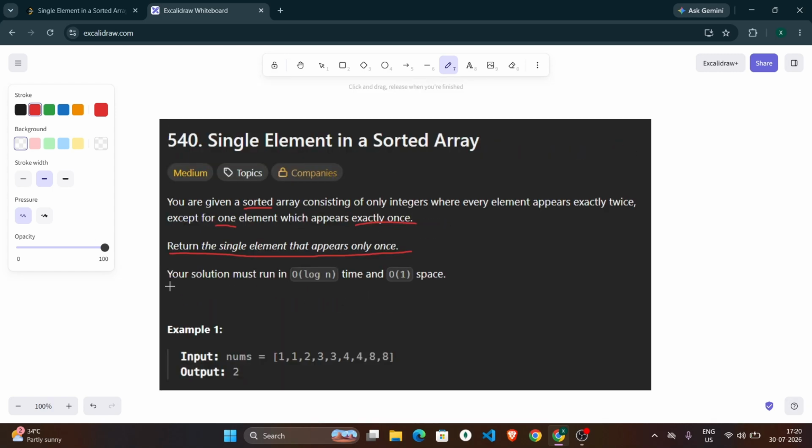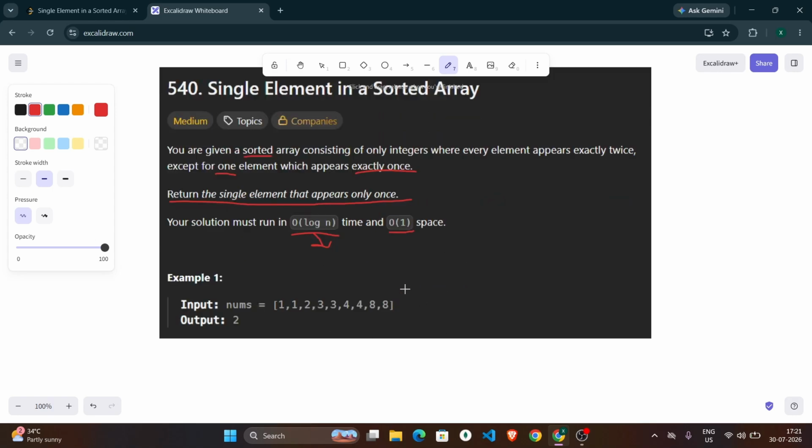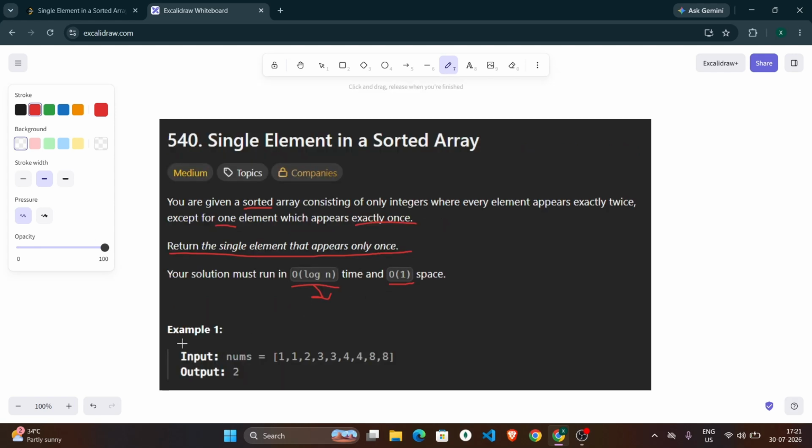Your solution must run in O(log n). That's the second clue. We have to use binary search, and in O(1) space, so we have to do the operations in place. And if you look at the example, there's only one element, that is 2. It appears only one time and the rest of the elements appear twice. So that's why the output is 2.